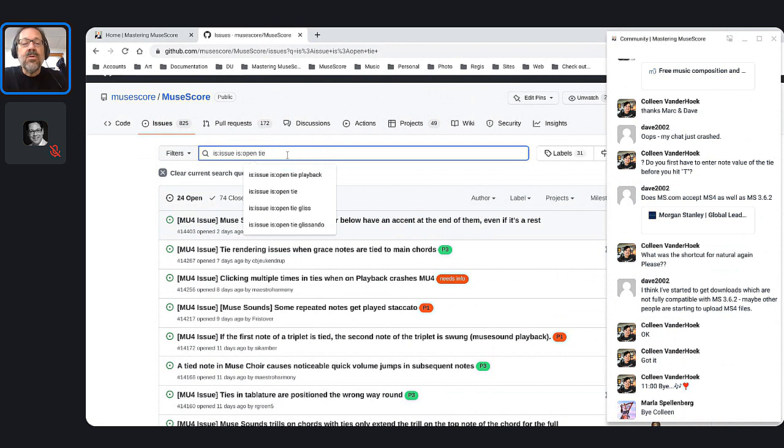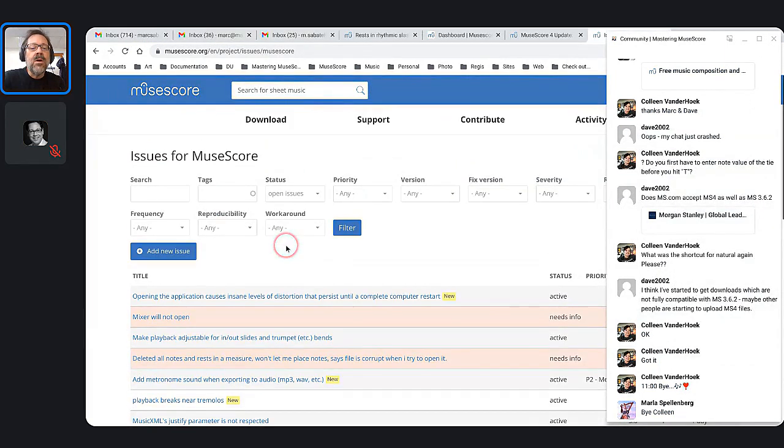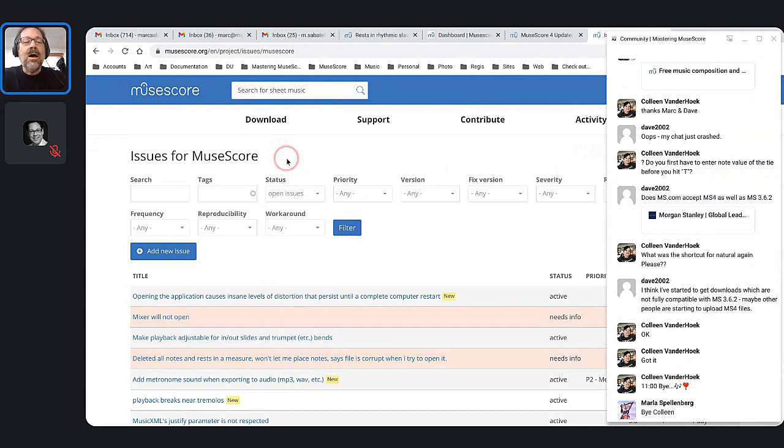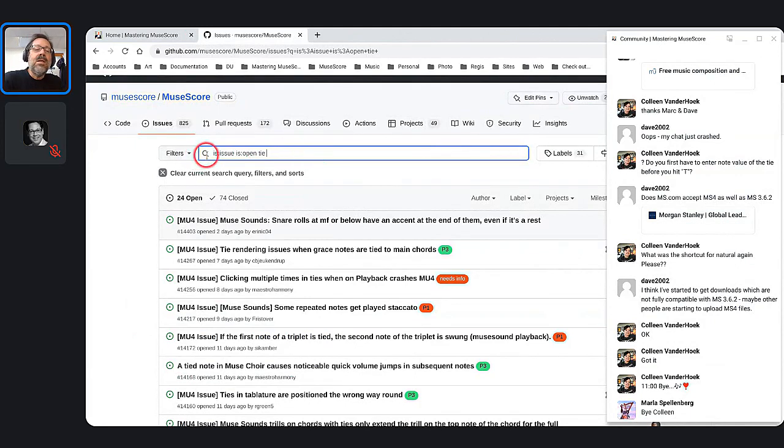Remember how in MuseScore 3, in the old MuseScore bug reporter, there was this drop-down menu that says Open Issues, and I had to change that to say Any. On GitHub, it's all right here. "is:issue" means it's only searching for issues. "is:open" means it's only searching for open issues. Well, I'm just going to delete the thing that says is open. Now it's going to find all issues.